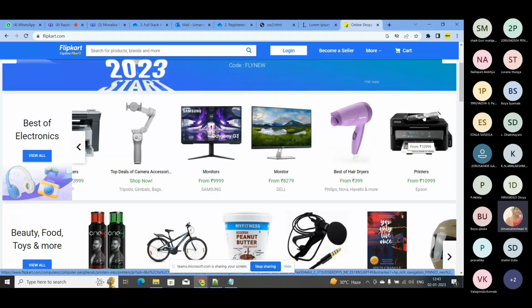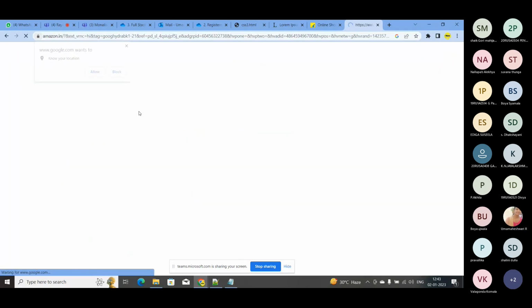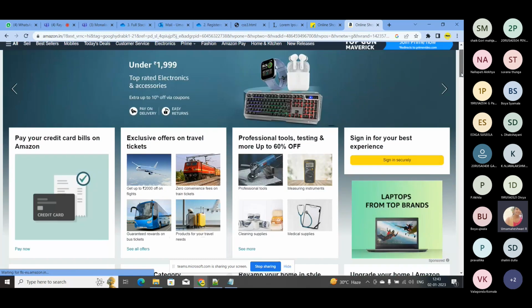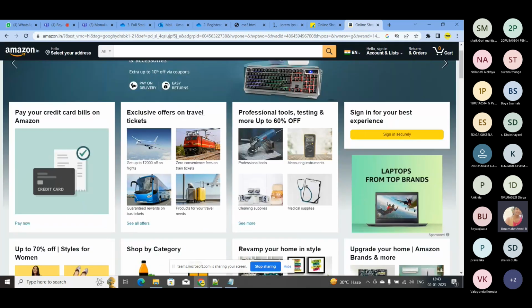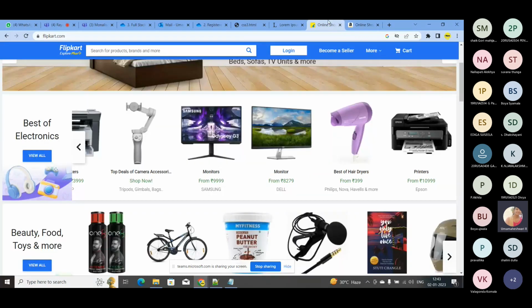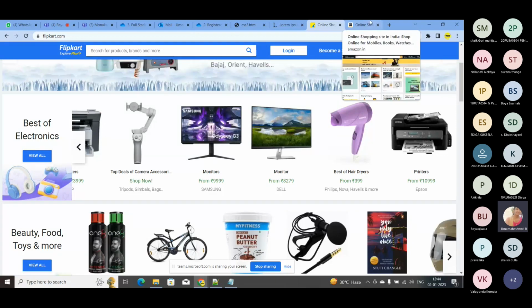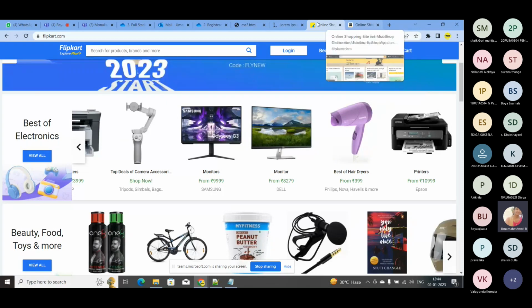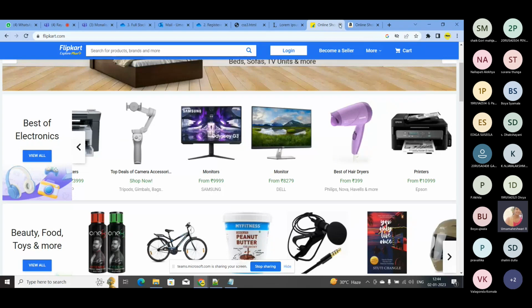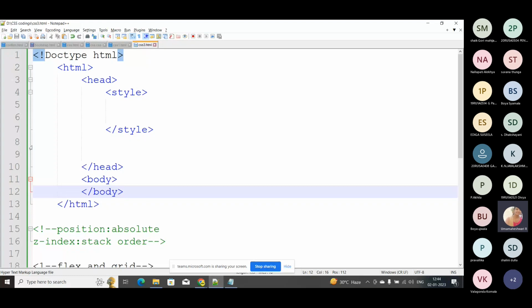So if you go to the Amazon website, this part is called a grid, and this part is called a flex. In an interview, if they ask what is the difference between grid and flex, grid is two-dimensional, but flex is single dimension. So this is the answer you have to give. Give me a minute, we'll complete this.